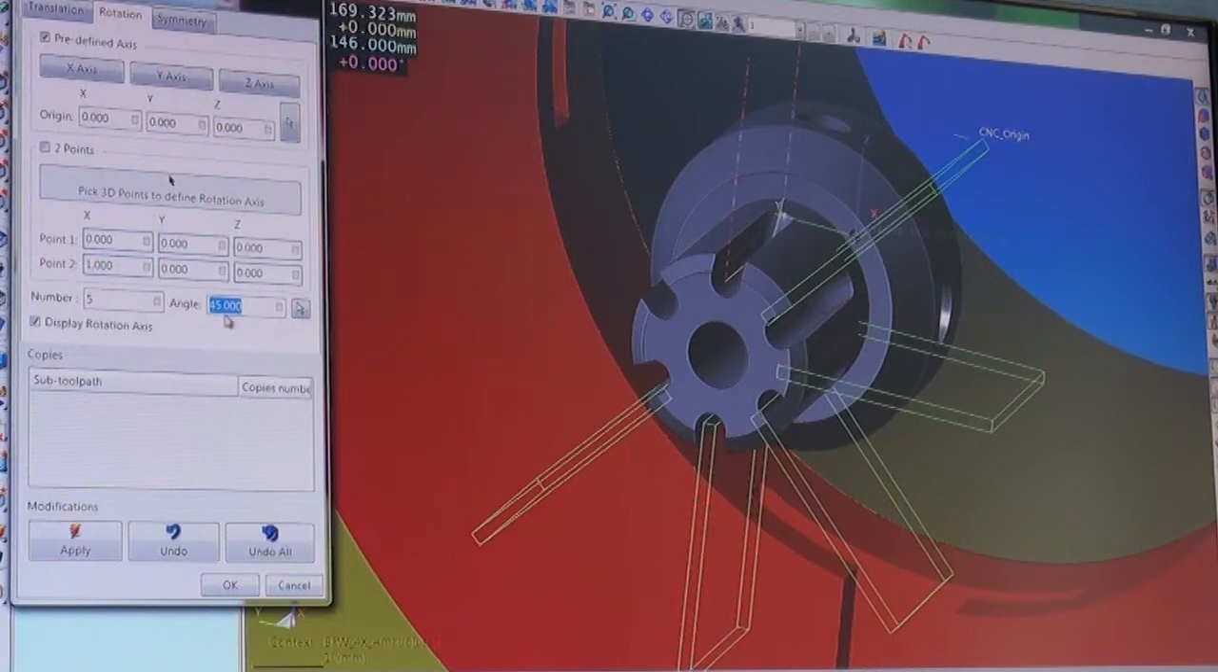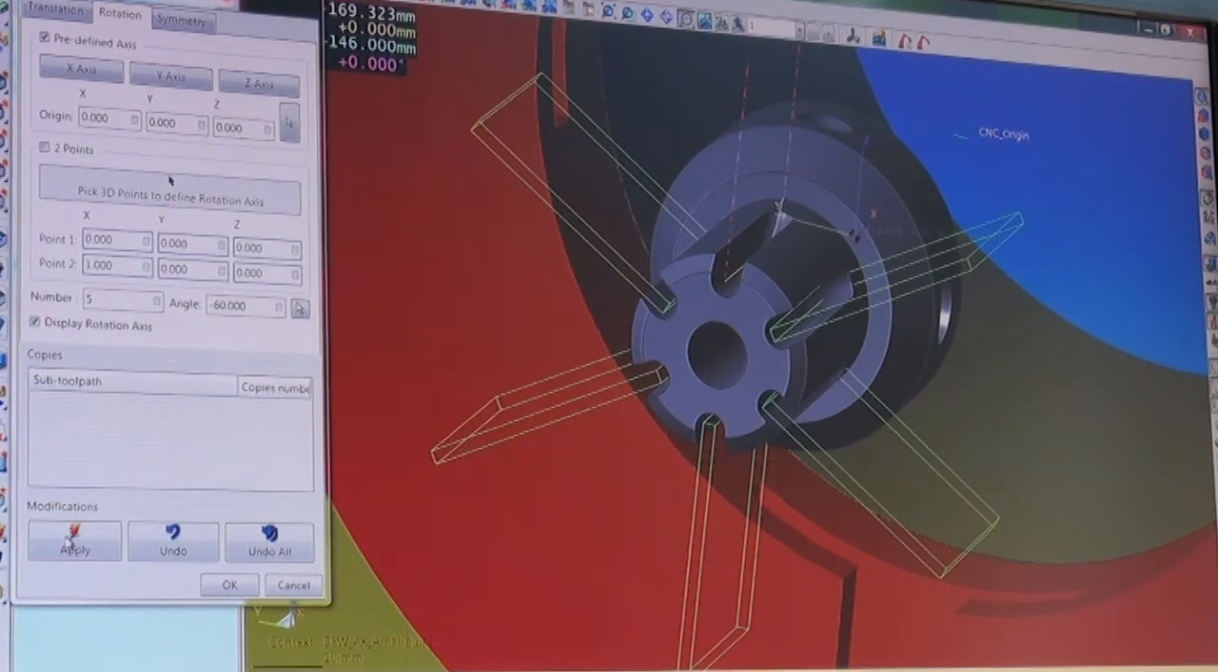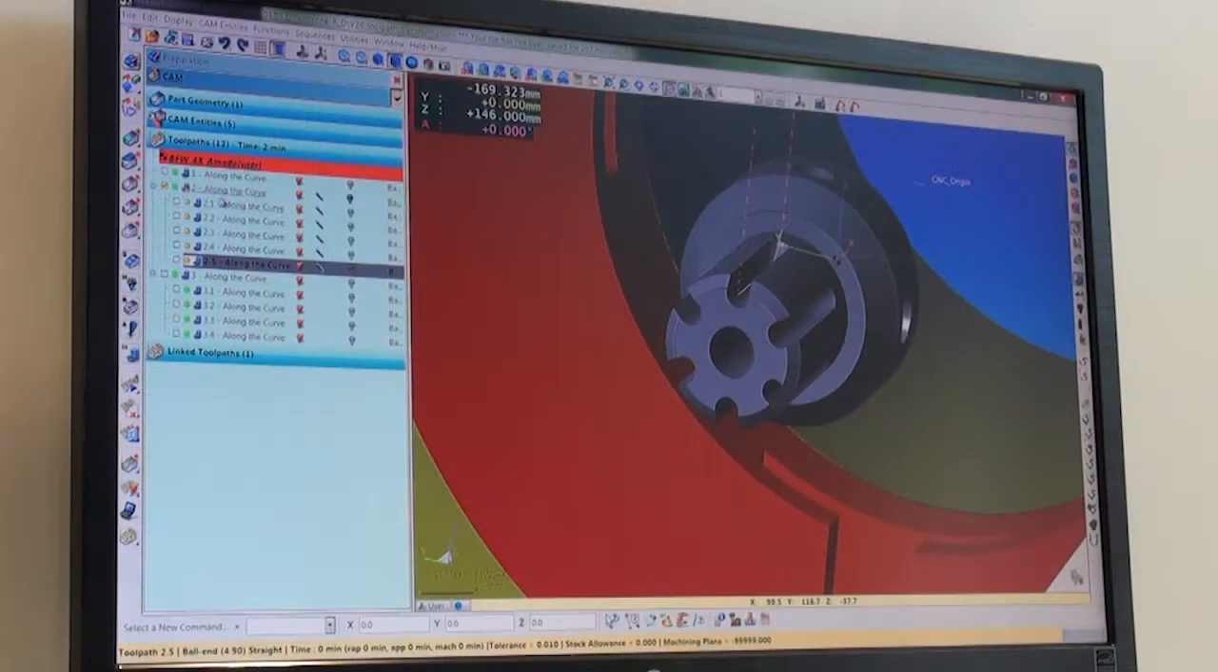In my case, I just want to duplicate the part 5 times. And for the angle, I am able to click directly on the graphical window. As you can see, the toolpaths have automatically been duplicated accordingly. It has created some programs in the tree manager. And we can run a collision check for all of those toolpaths.